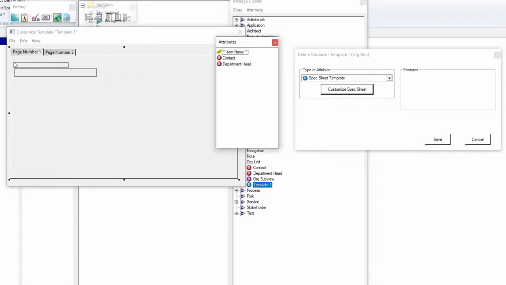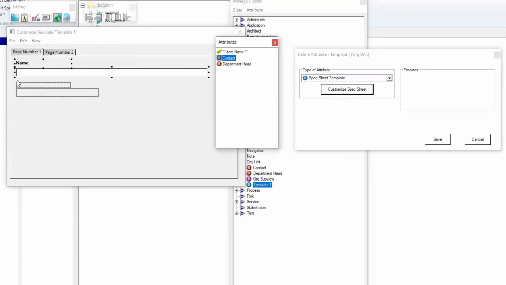I usually put the item name on everything just because it's nice for the users to know what they're looking at. They can't change the item name through the spec sheet. They have to do that by right clicking. That's a special field, but it's still nice for them to see it here. And then contact, department head, I'm going to drag that on there.